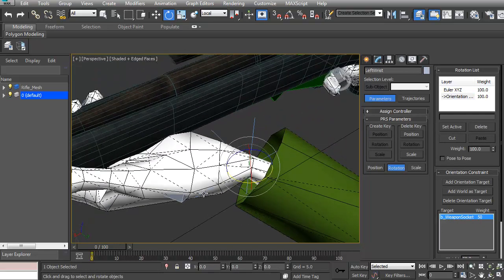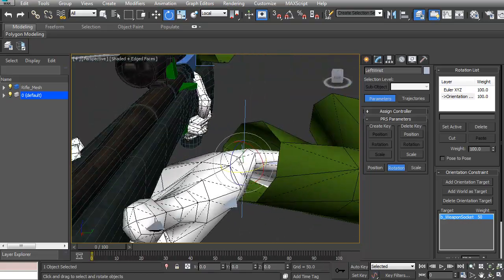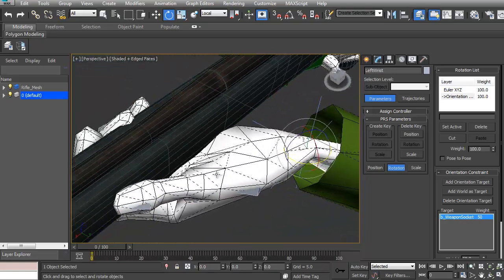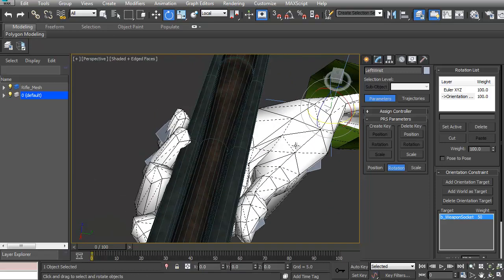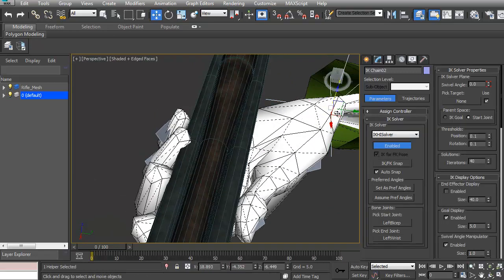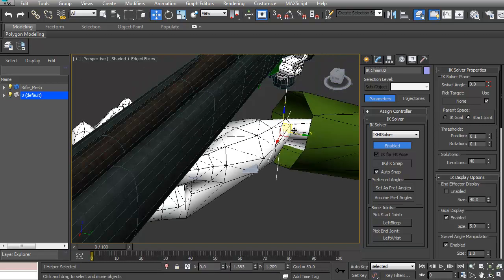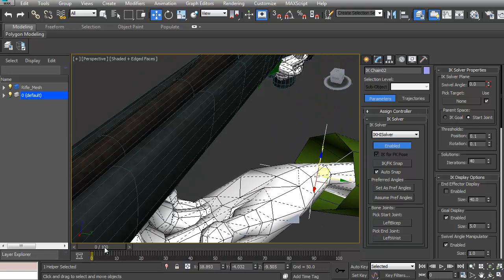Now, what it means is if I really want to reposition this hand, and I kind of think I do, the link constraint doesn't interfere with anything. I can move it around, no problem. Okay, I can still move it, and it'll still follow.